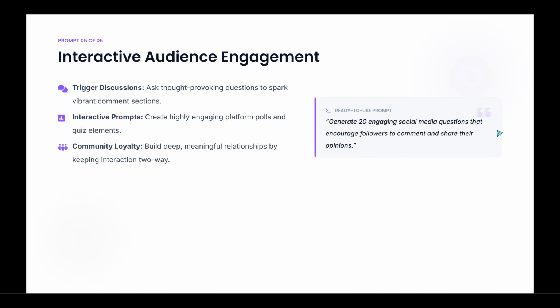The fifth prompt is the audience engagement prompt. Social media isn't just about posting, it's about starting conversations. This prompt helps you create questions, polls, and interactive content that encourage comments, shares, and opinions. For example, you can ask ChatGPT to generate 20 engaging social media questions that encourage followers to comment and share their opinions. This is a simple but powerful way to build stronger relationships with your audience and boost engagement over time. If you use these 5 prompts consistently, ChatGPT can become a powerful tool for creating better social media content with less effort.